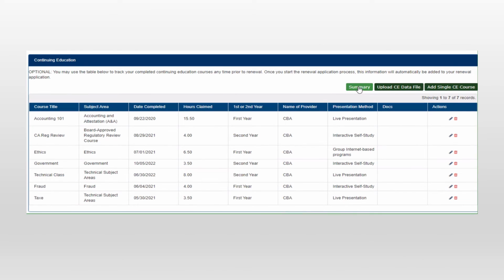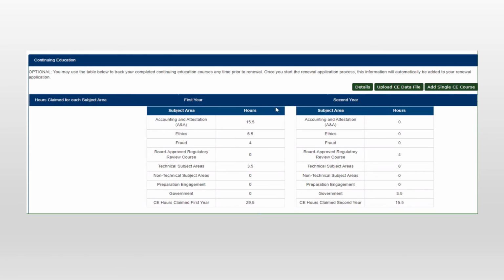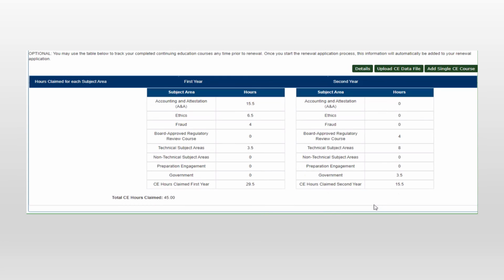The Summary button is useful to see the breakdown of the CE you entered. You can use this tool throughout your renewal cycle to check what areas you still need to complete. It is a great idea to also check your summary right before you submit your renewal to make sure you've met all of your CE requirements.